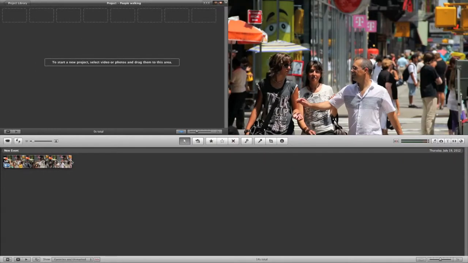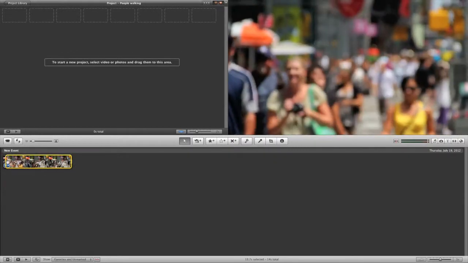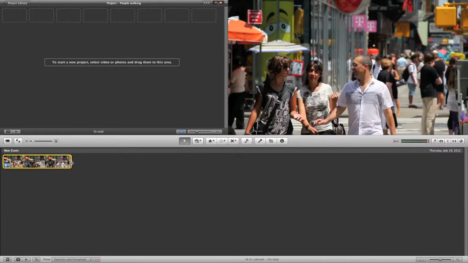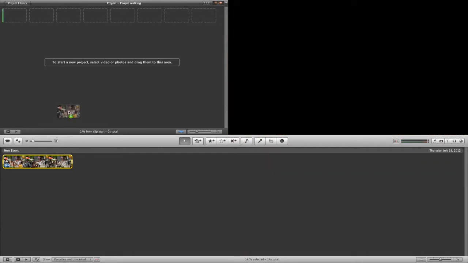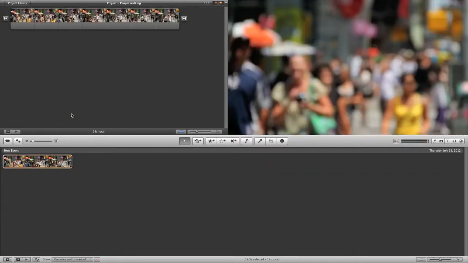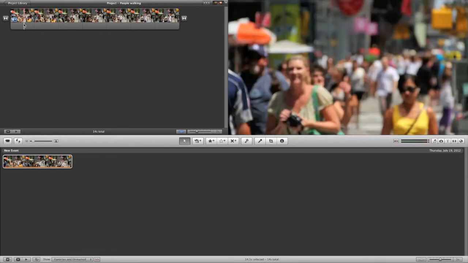So now I have this big long clip that I want to cut down. Right now it's 14 seconds. I want to cut it down into, let's say, 7 seconds. I want to cut it in half. So now I want to take out the parts that I don't want. If you want the entire thing, there's really no way to cut it down. If you want to cut it down, what you're going to have to do is take out the parts you don't want.